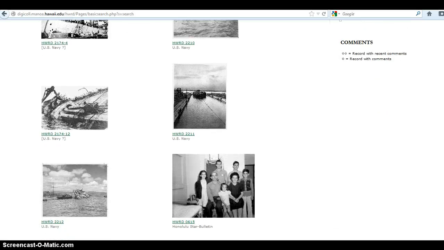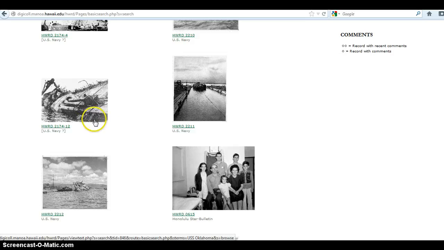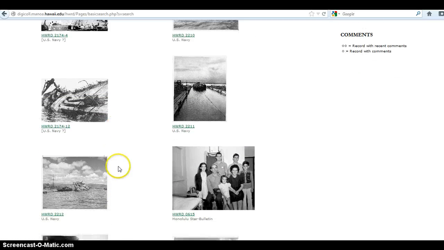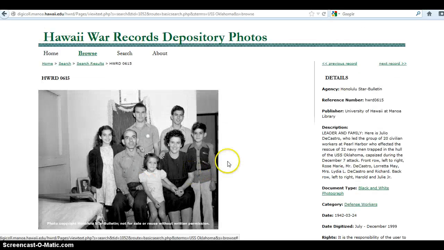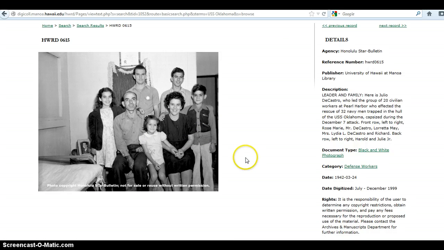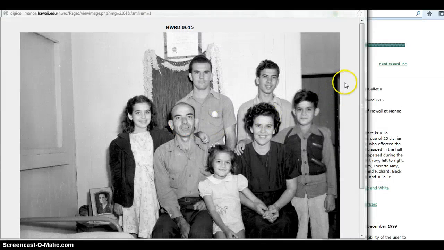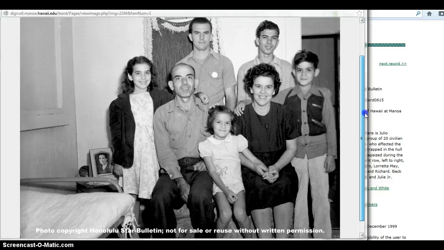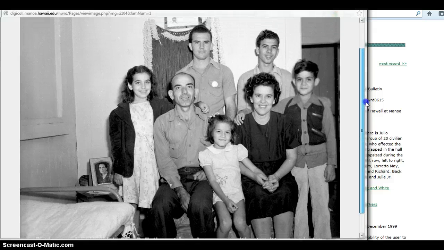Some of these are obviously during or after the Pearl Harbor attack, and most of them are of the Oklahoma itself. This one we see is a picture of Julio de Castro, who personally led a group of 20 civilian workers during the attack on Pearl Harbor and effected the rescue of 32 Navy men trapped in the hull of the ship. Here he's seen with his family, and you can click on the image and get a larger, higher resolution picture. To me it was surprising how good the quality was.